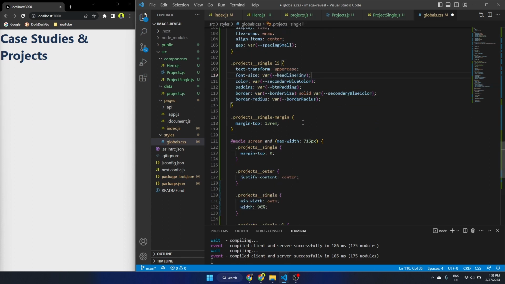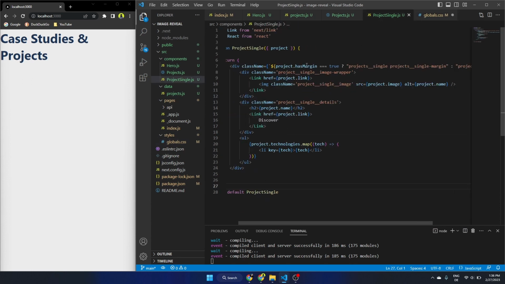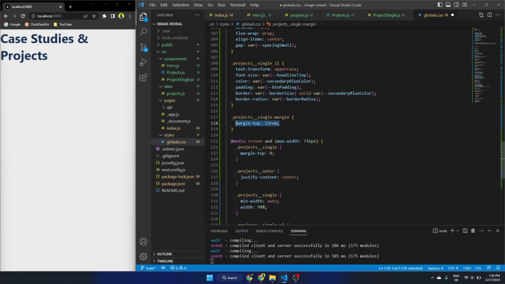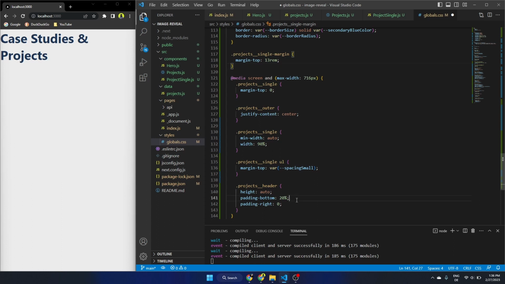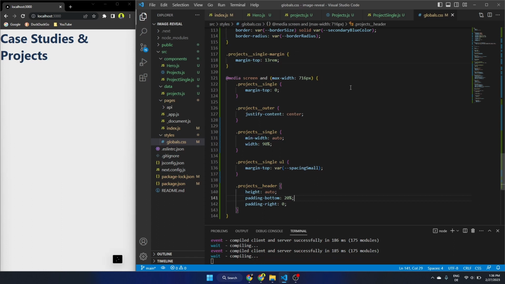Yep, you probably understood. And the single margin is also really important. This will be the class that we have in this case. If hasMargin is true, it will have this class that will add a margin top of 13rem. And I also have just a little bit of media query, which is really important, where I will just remove the margin top, because maybe in the mobile version you don't want a project to have more margin on the top. It doesn't make any sense to me, and some other little styling adjustments.